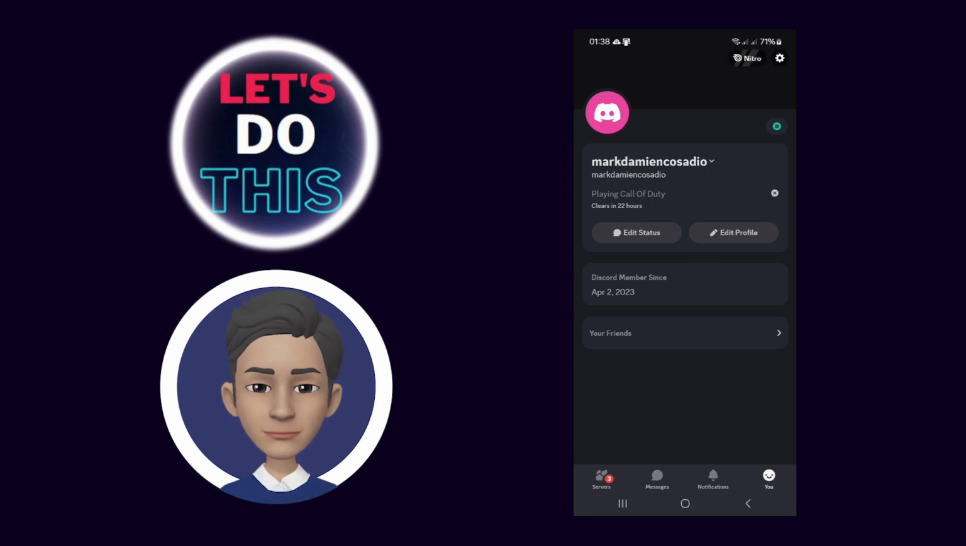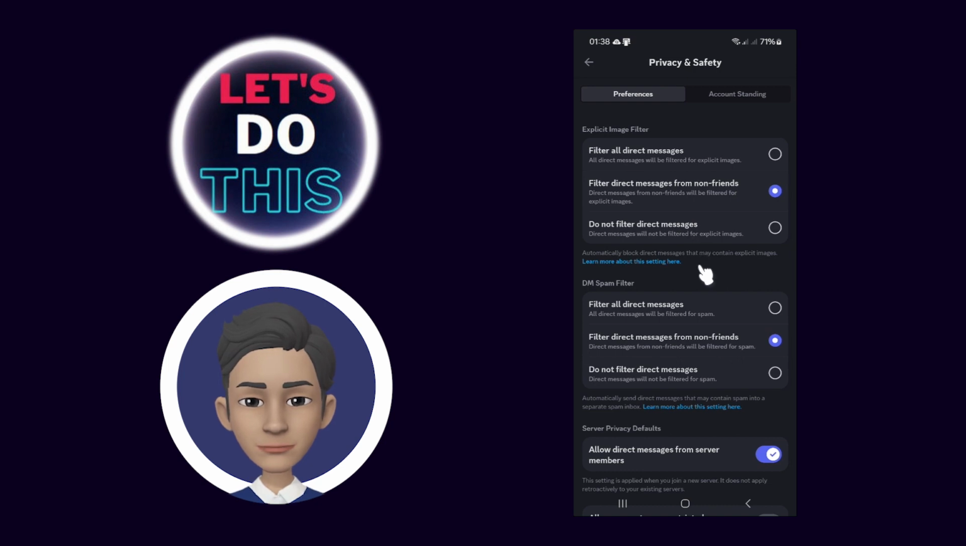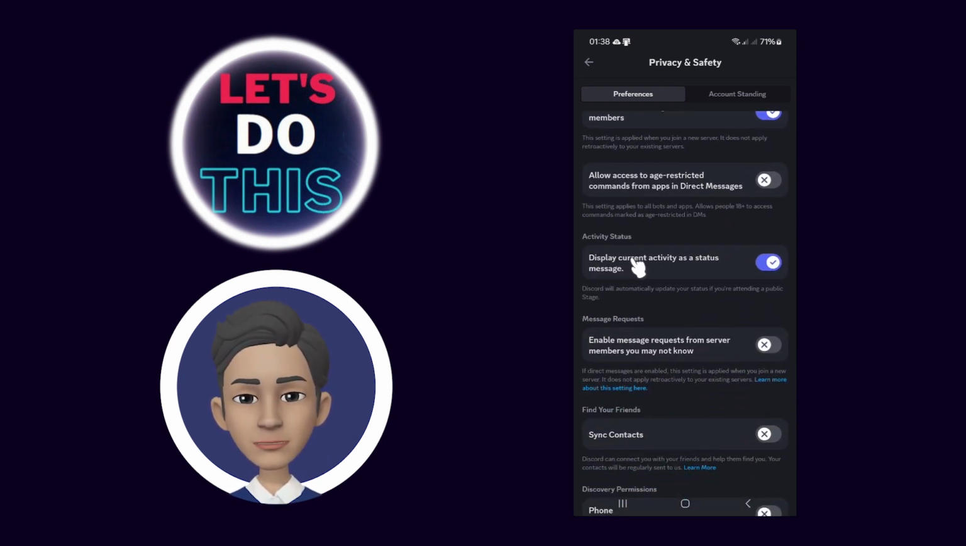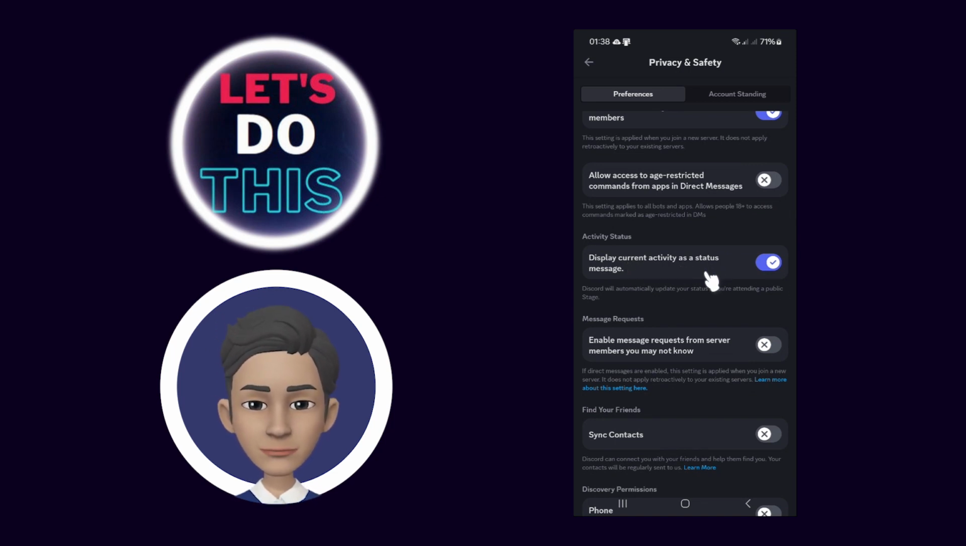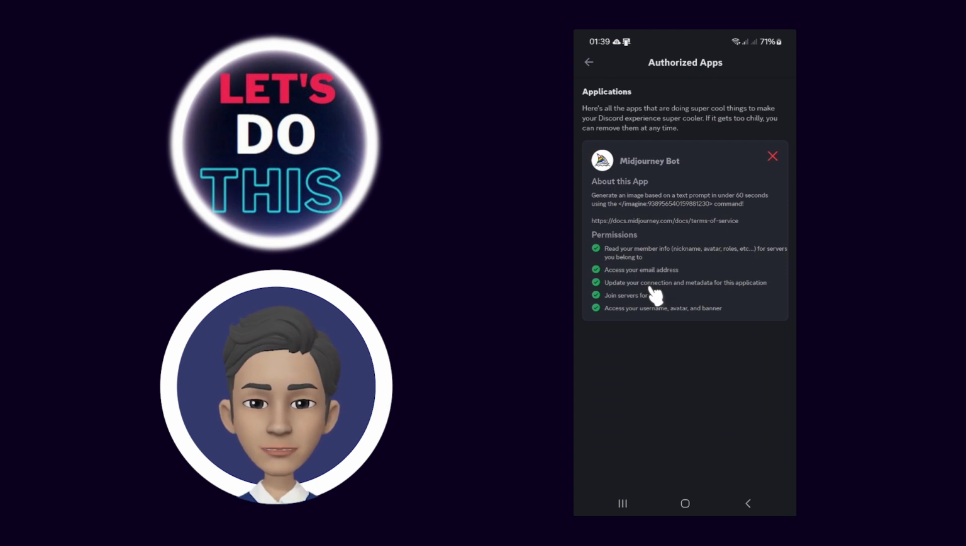Now, after that, you can tap on this icon again, and you can go to privacy and safety. Now, once you're here, you can scroll down and make sure that display current activity as status message is turned on. All right, now you can go back and go to authorized apps and make sure that all the apps that you want to display on Discord are actually in here.